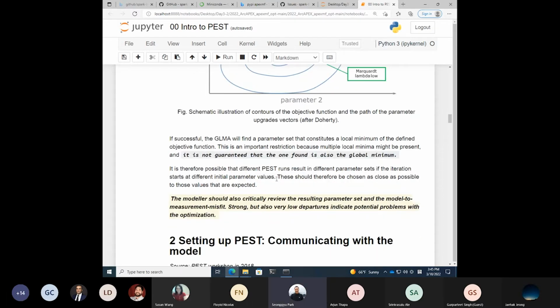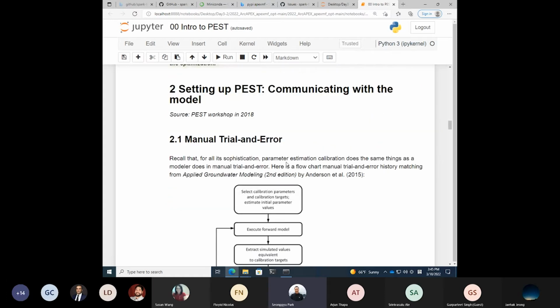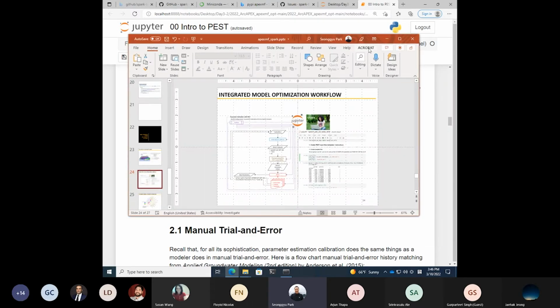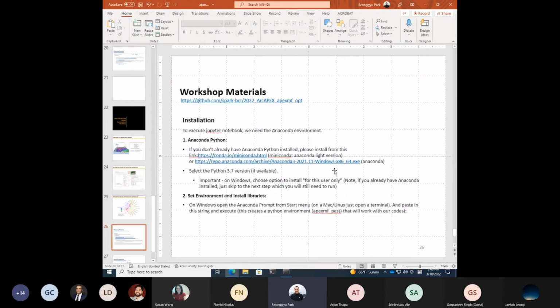Okay, let me quickly move on with this concept of PEST, because I think I have some information. I put this one here. Where is it?